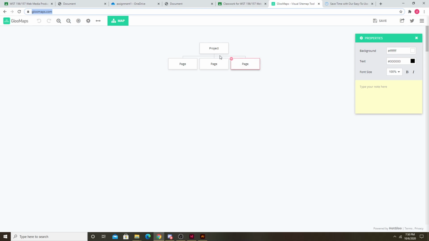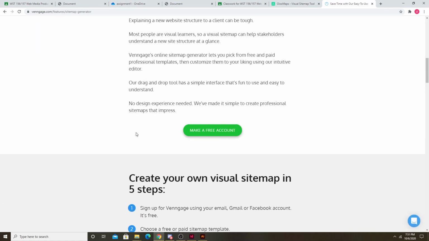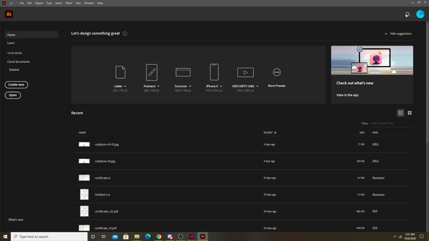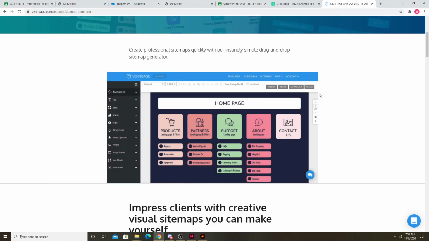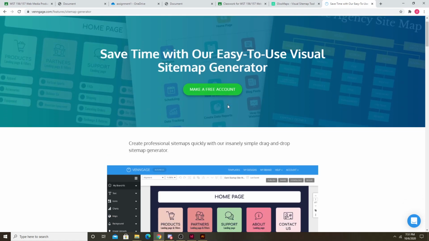So if you just want to quickly get started, go to Gluemaps or try this Venngage if you want something that looks a little bit nicer. I wouldn't recommend doing it through Illustrator though, unless you want to make it super custom exactly how you want. But it's just more work doing it through here. Or Photoshop. Photoshop's probably even worse. It's gonna take you longer. So yeah, I'd use one of these. Definitely easier. And you get a nice professional looking thing out of it if you use Venngage.